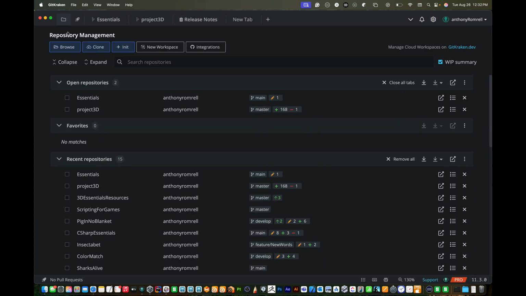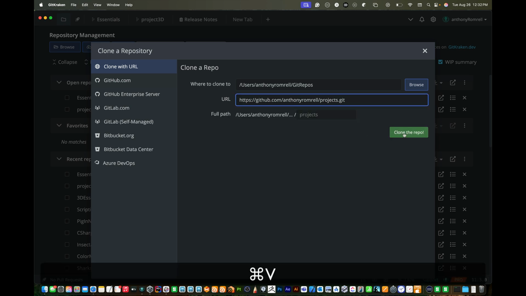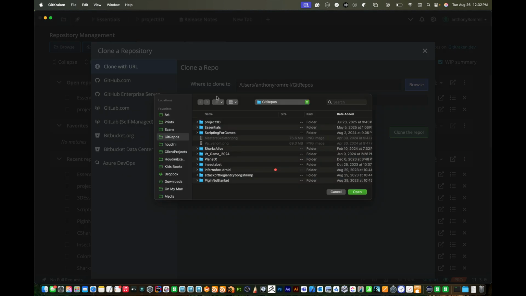So I'm going to exit the preferences here. I'm going to hit this clone button. I'm going to clone with the URL that I copied. I'm going to paste that URL. I'm going to make sure that this is not in OneDrive. Okay. So I'm going to browse my location.